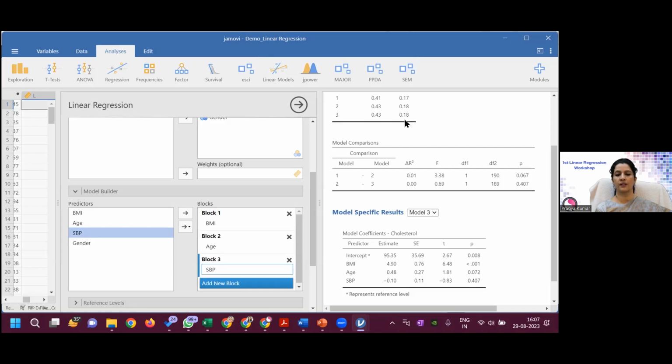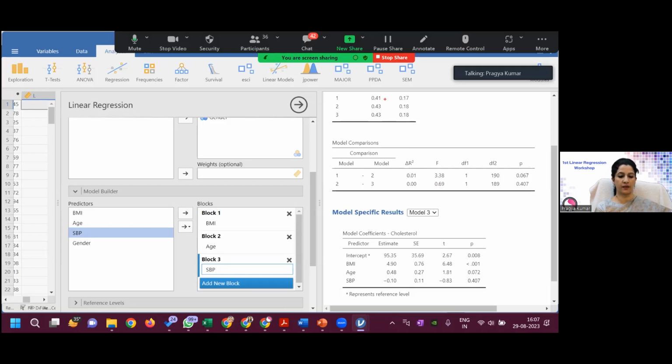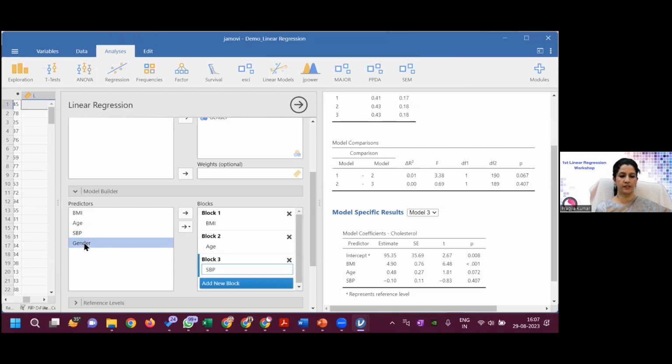Now there is no change in R square value. That's why this is 0. If you see the R square value here, it is 18 and 18. There was no change. In the first model there was a change of 0.01, but in the second there was no change. And now if you put another, that is the gender, here.